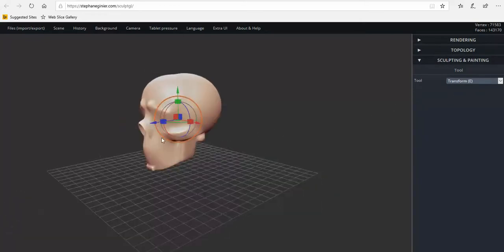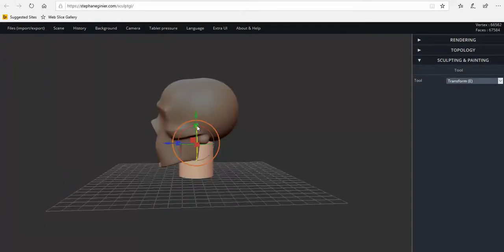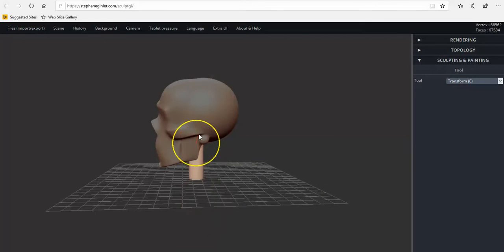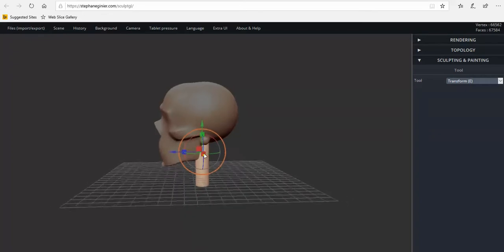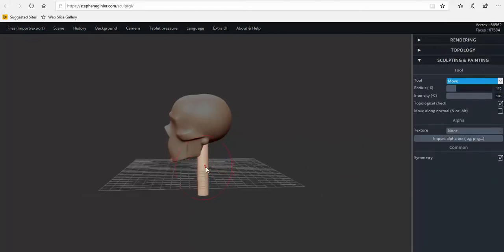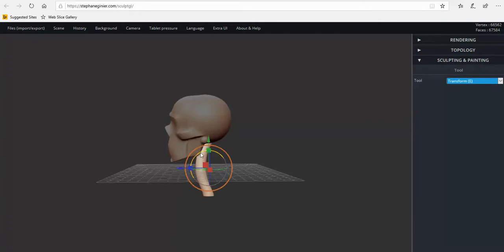All right, so now we're back. Let's add the cylinder, and we could position it as the spine, just to have kind of a rough structure to build onto. And so the spine comes to the center of the skull. So what we want to do is get a gentle curve in there. Use the move tool. Go back to transform. Rotate that a little bit.